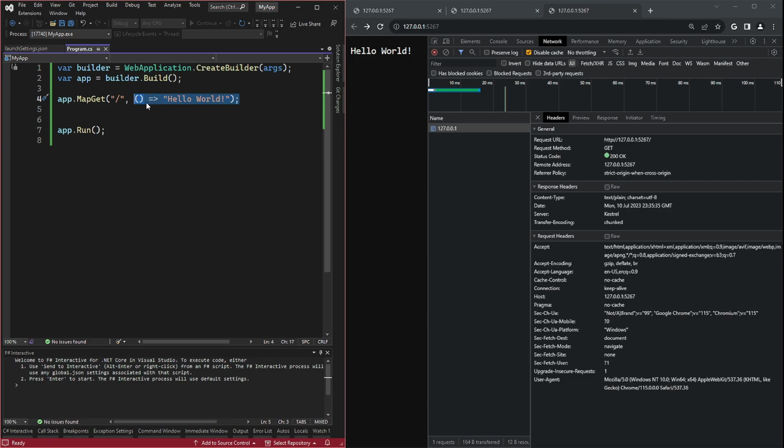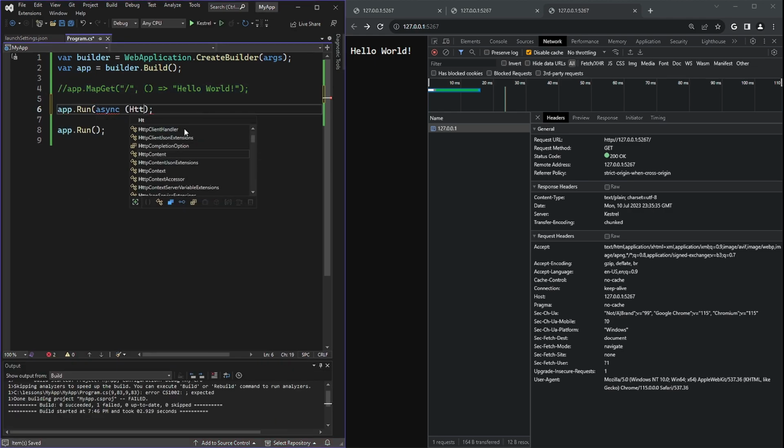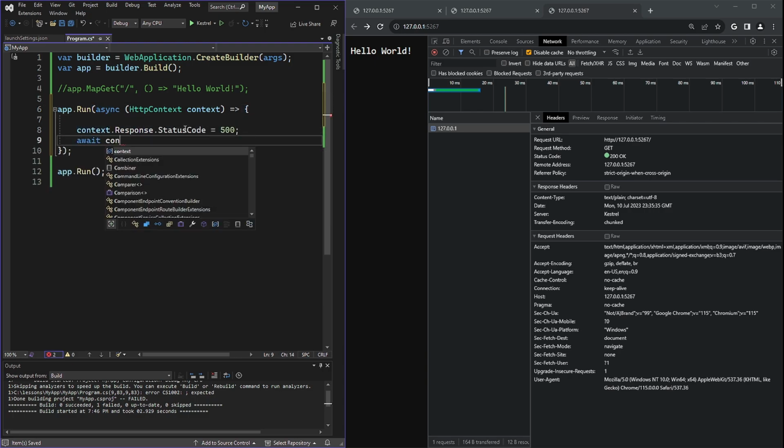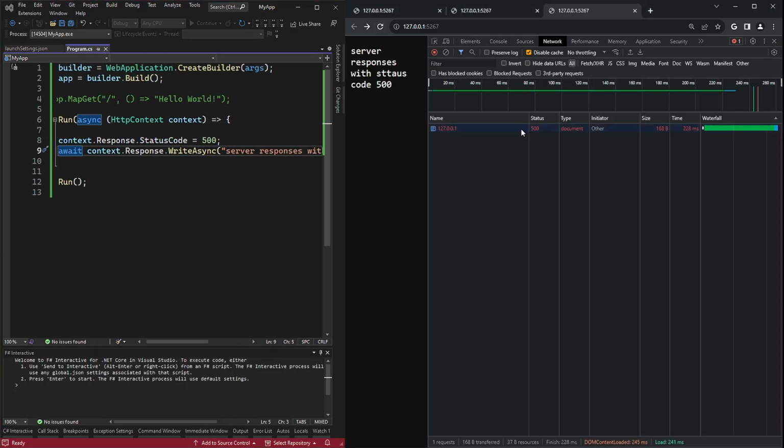To make changes, I will comment out the MapGet string and add an additional app.Run string along with a few lines of code. Then I will press F5 in Visual Studio and the browser will start. As you can see, we have the response. And if we go to the DevTools, we can see the information provided by the server indicating the status code 500 that we chose to send from the server along with the message. Now let's discuss the code.